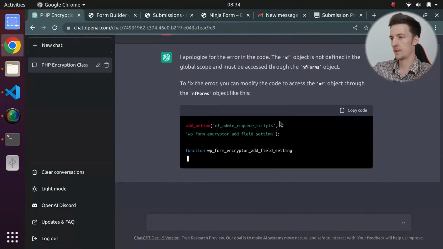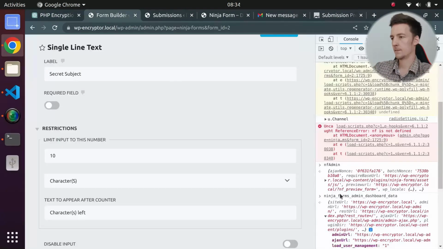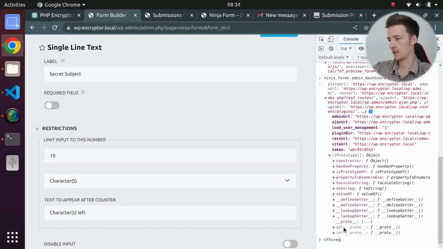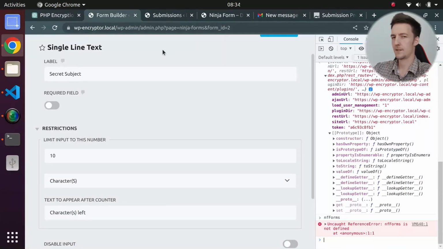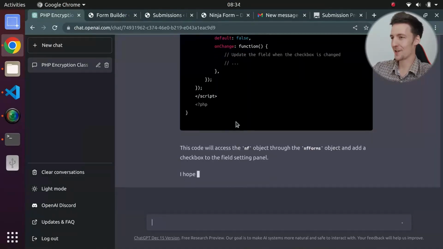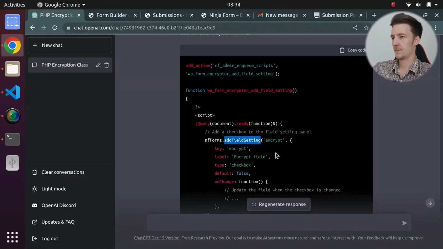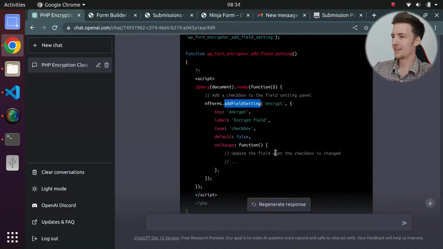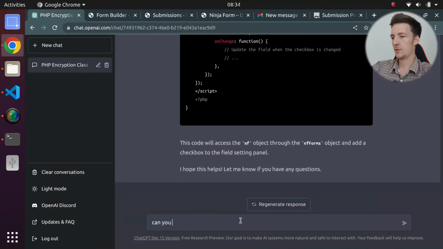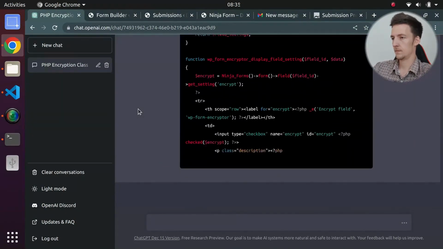NF forms. There's no NF forms either. It's not the correct way. And I really don't think that this should be in the JavaScript. I think it should be in PHP. Can you do it in PHP instead of JavaScript?